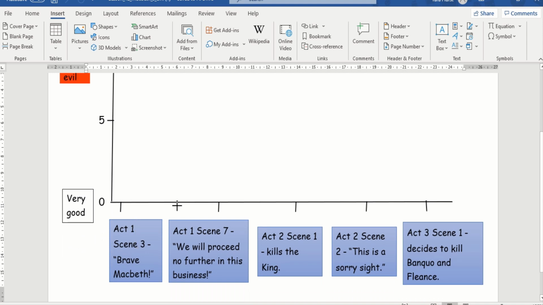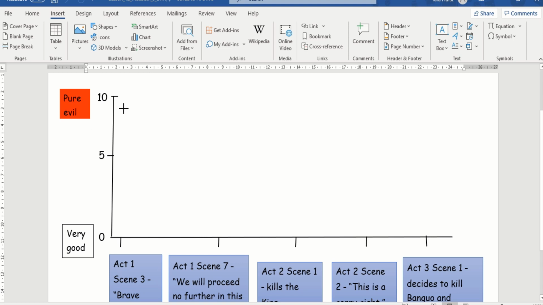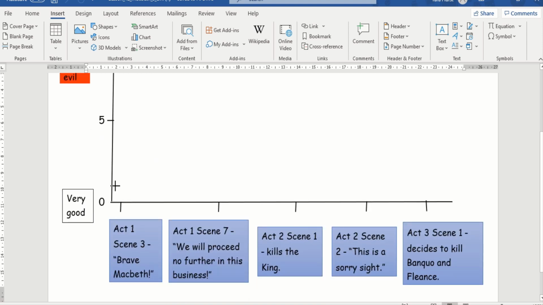So in Act 1, Scene 3, this is where we saw Macbeth was called brave because he fought really hard in the battle. Now, you could say this could be a bit evil because it was a battle and he had to kill people, or you could say it was really good because he was being brave. I'm going to probably put it about here.